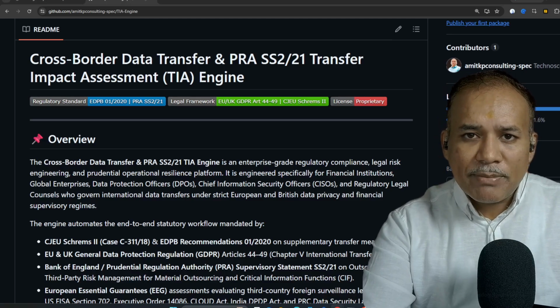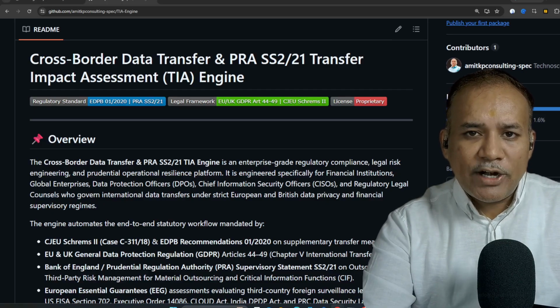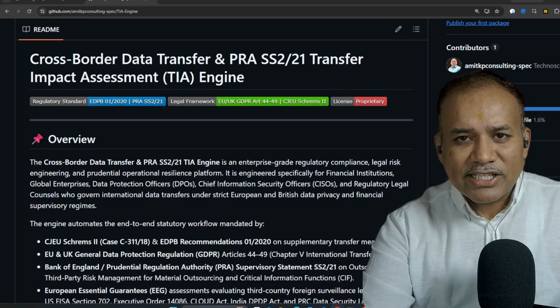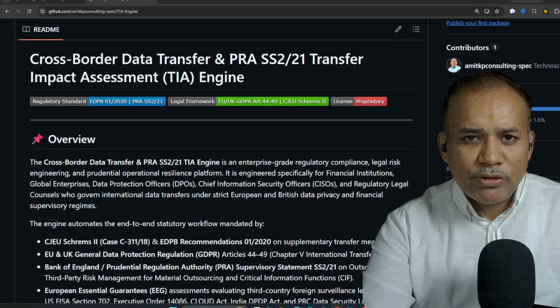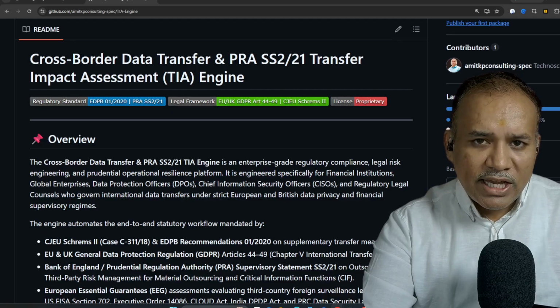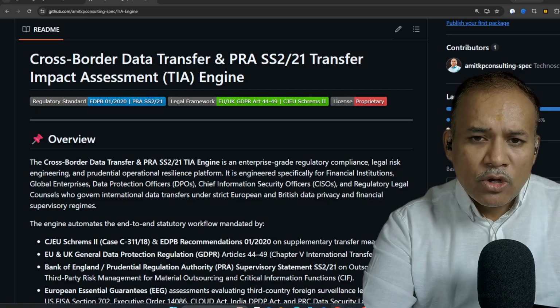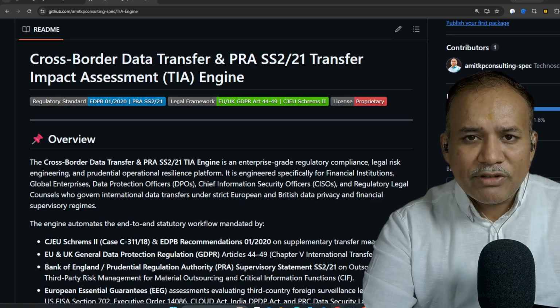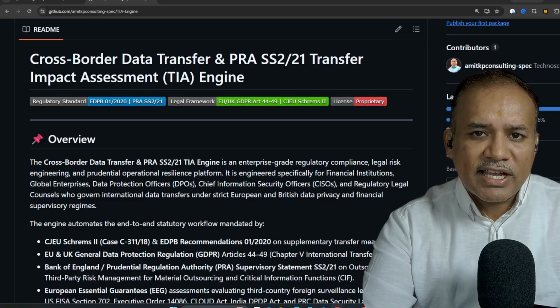Today, we are exploring a comprehensive enterprise-grade framework designed to tackle this operational friction head-on: the Cross-Border Data Transfer and PRA SS2/21 Transfer Impact Assessment Engine. This platform is built at the exact intersection of data privacy, statutory risk analysis, and prudential operational resilience for heavily regulated institutions. It provides a systematic, deterministic mechanism for conducting rigorous transfer impact assessments while harmonizing GDPR requirements with the Bank of England's Prudential Regulation Authority Supervisory Statement SS2/21 on material outsourcing and critical information functions.